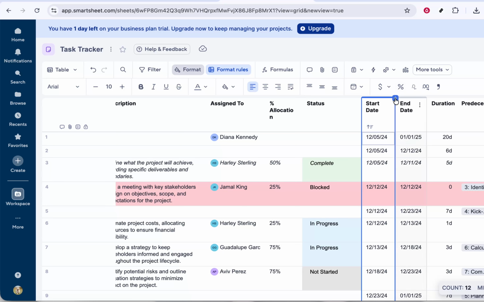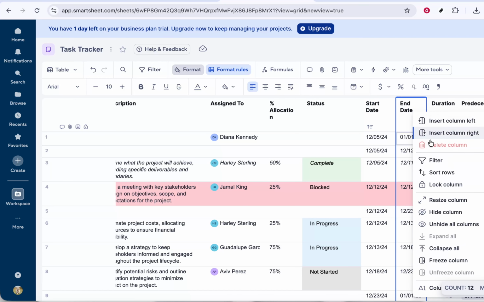Now move your mouse to the top of the sheet and look for the small 3-dot icon. This is usually found in the toolbar area above your grid. These 3 dots open up more options for managing your sheet. Go ahead and click on that 3-dot menu.